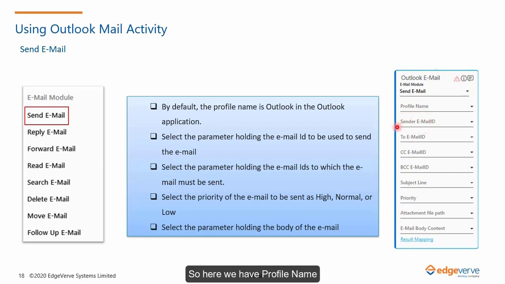So here we have profile name. Select the parameter holding the Outlook profile name consisting of the account. By default, the profile name is Outlook in the Outlook application. You must define the parameter in the parameter bar to make them available for selection. Next is the sender email ID. You can select the parameter holding the email ID to be used to send the email.